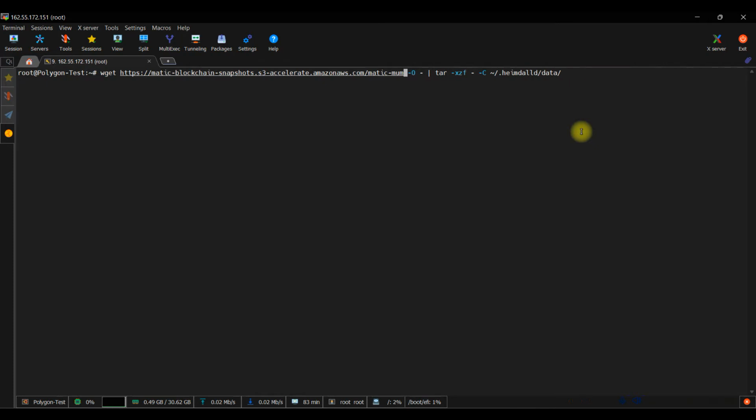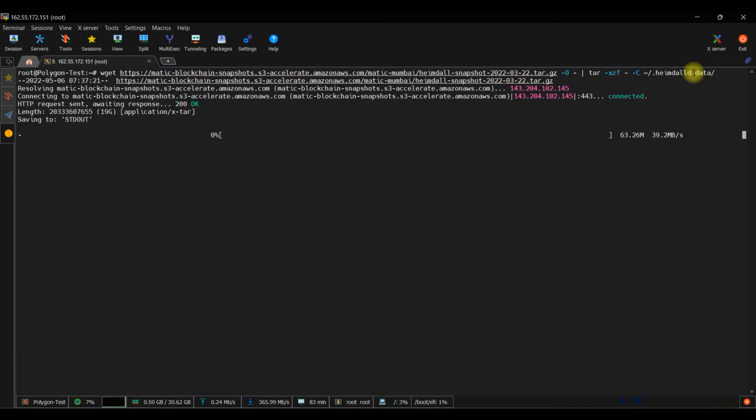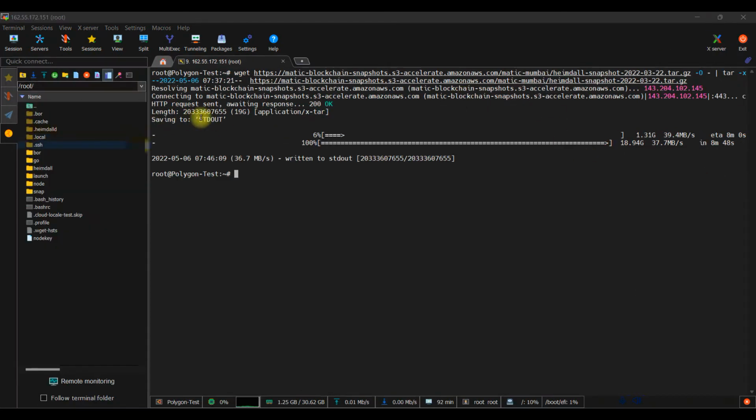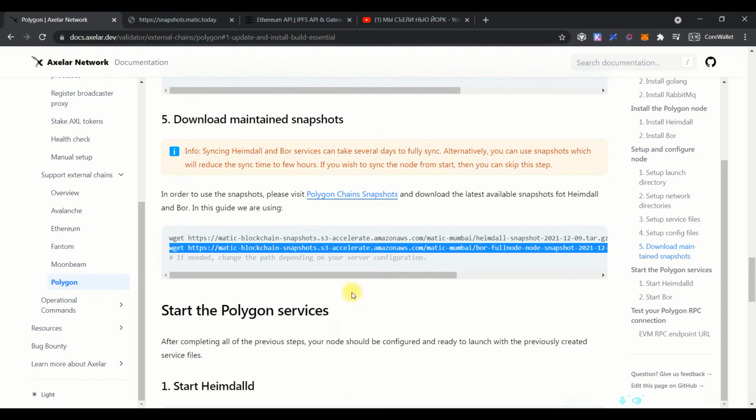Okay, just delete it. Leave it widget and insert the new link which we copied in the guide and press enter. Start downloading the snapshot and unpacking the files. After 10 minutes Heimdall was downloaded and unpacked, and the same things we should do with the bohr.